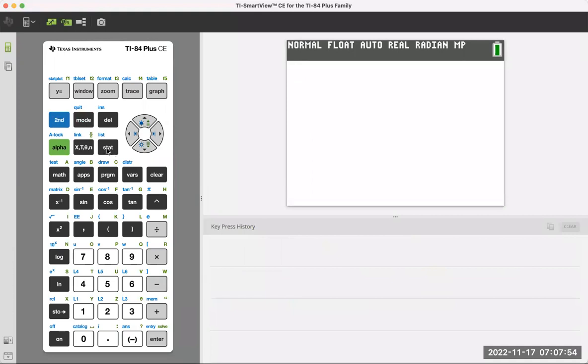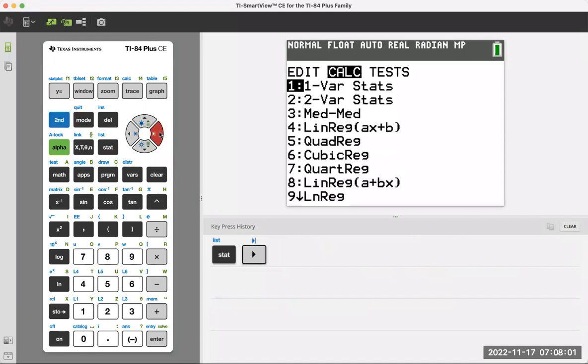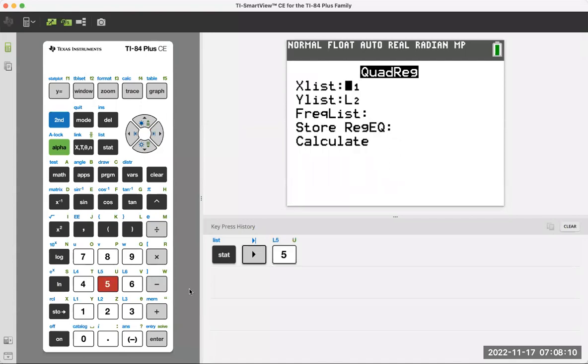To do that, I start the same way I did before. To do the quadratic regression, I press stat. I tab to where it says calculate. And again, option 5, quad reg. Now, I still have my X coordinates in L1. I still have my Y coordinates in L2. Frequency list, that's if I have a different number of points and I'm only listing each once. In general, we're not going to do that.